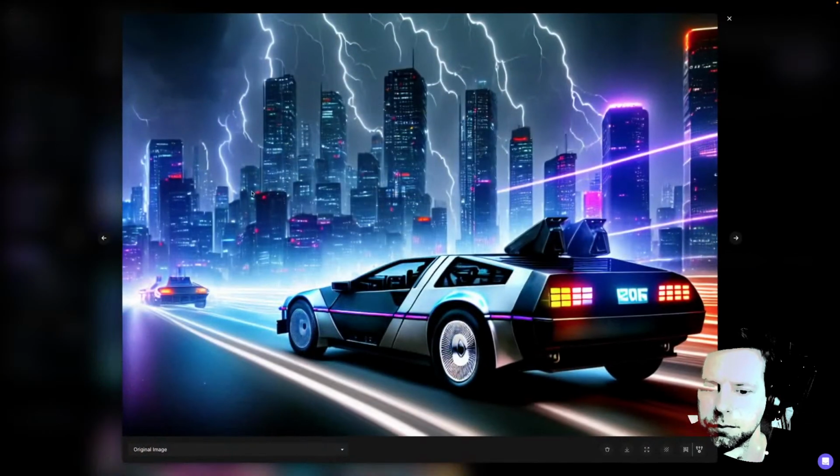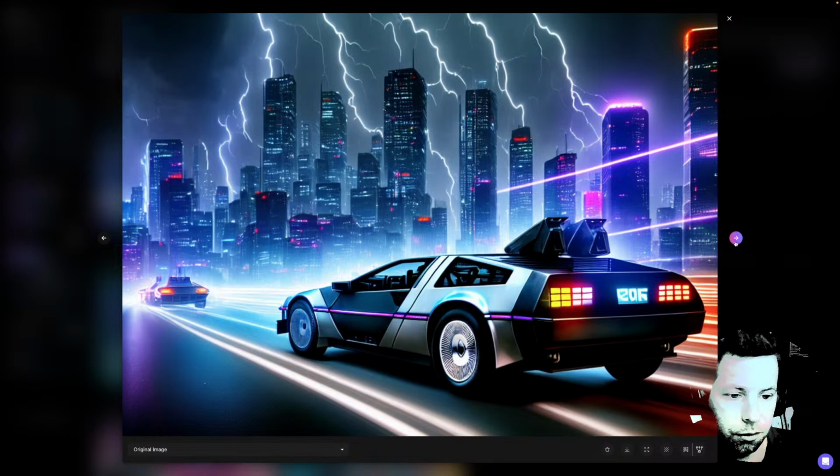That's better. That's better. That's more like what we're looking for. Lightning in the background. I wanted the lights coming off the tail lights, but it picked up on the racing, so it's racing, it's following perhaps itself or another time machine. Racing right behind him. Kind of got the tail light streaks.